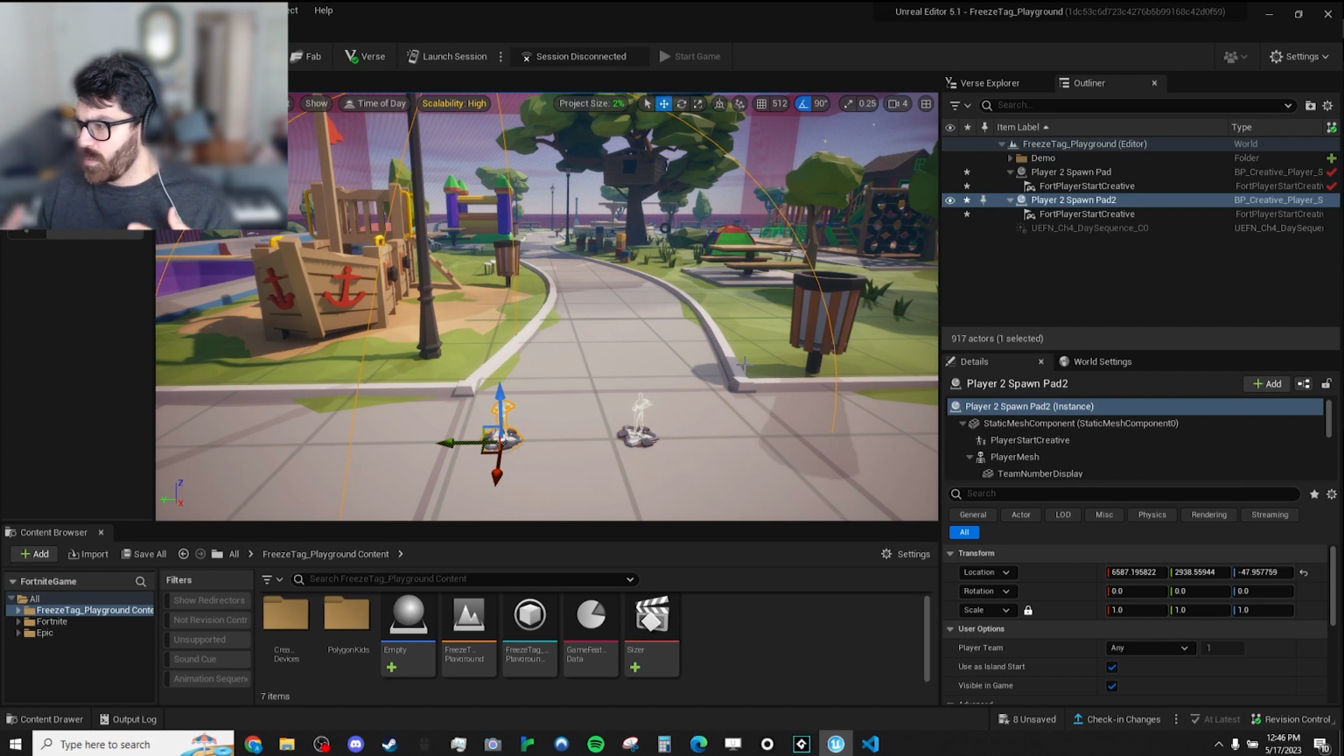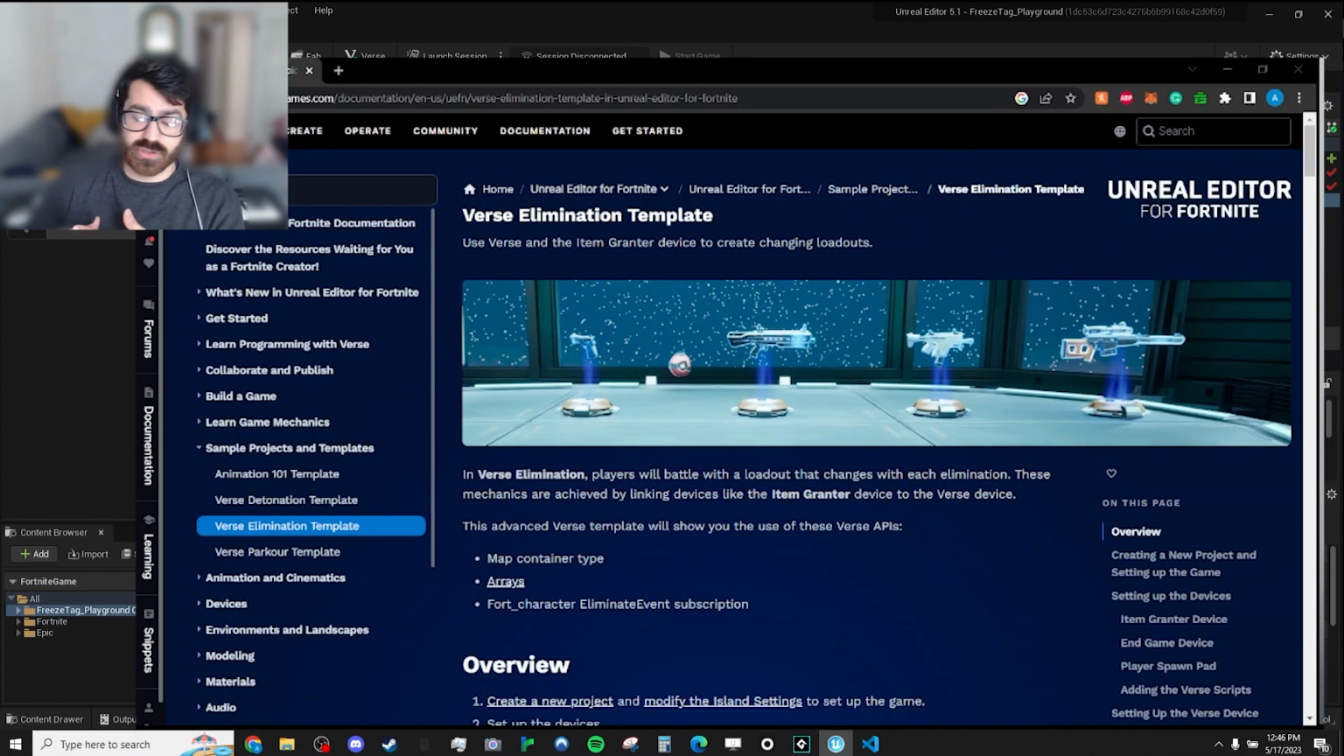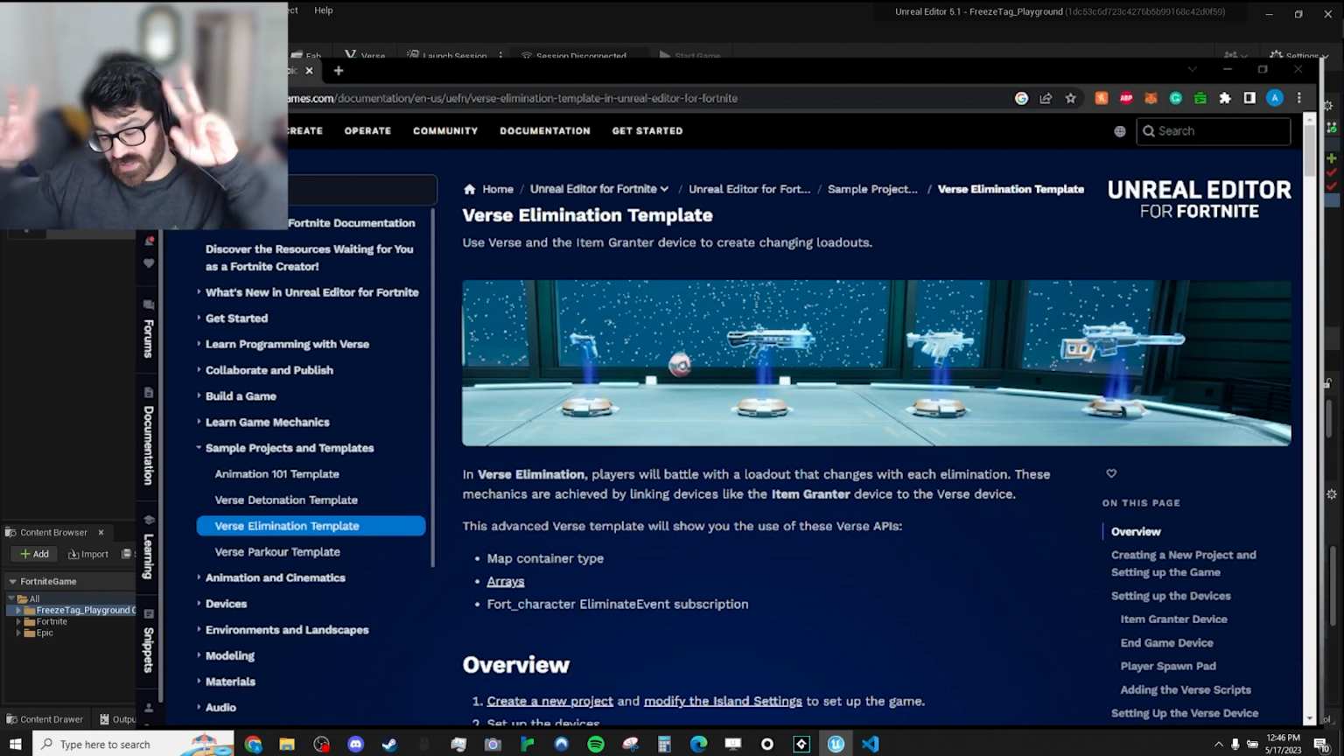But what I'm going to do right now is just go through the documentation on how to make a gun game, or according to this, verse elimination template. I don't know why they don't just call it gun game. This is meant to be a stream of consciousness, me going through this and trying to explain as we go through the different aspects of making a map. It's something that I feel is needed.